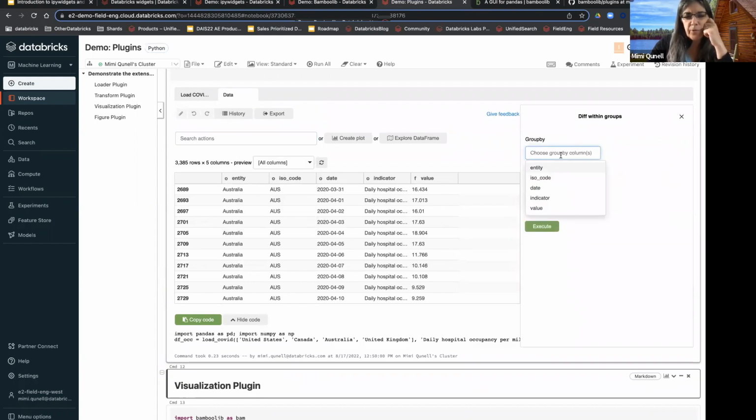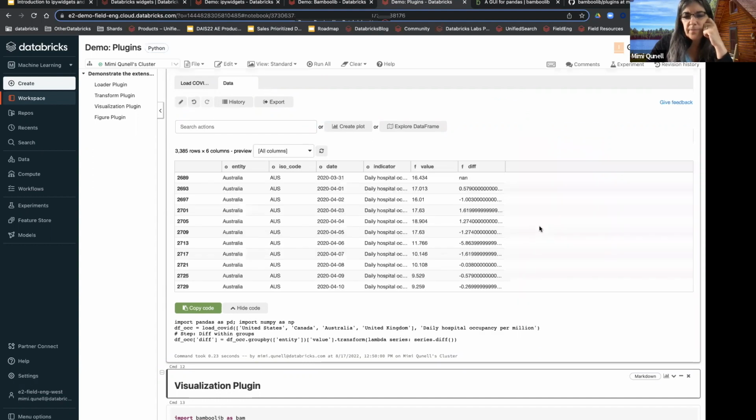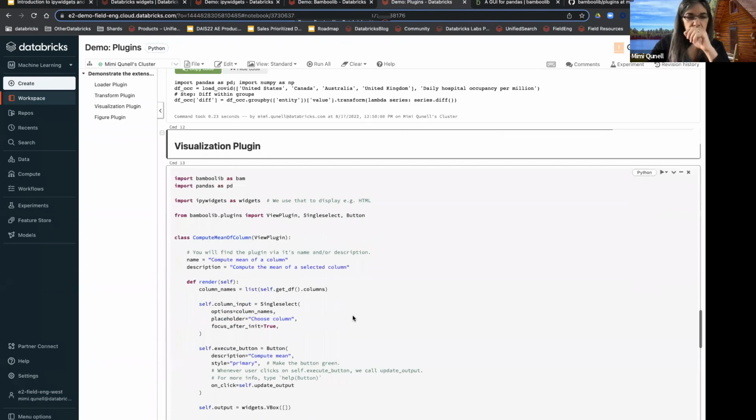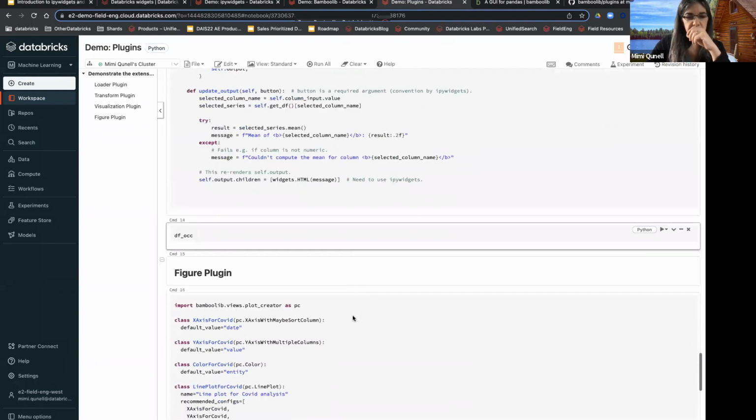I'm going to choose a group by column, which is entity. And I'm going to calculate a diff of value. And now I can see the diff. It ordered it by date. And I can see the plus minus diff within each country. So I created a new transform. I'm going to skip the visualization. We're going to go to the figure plugin.